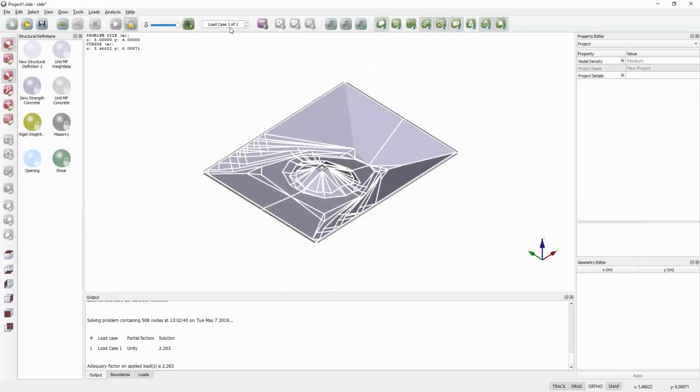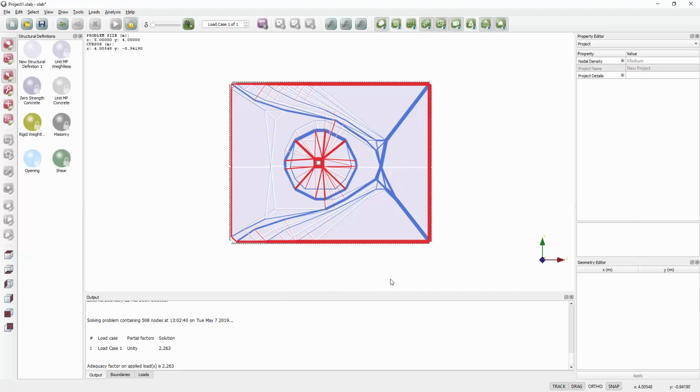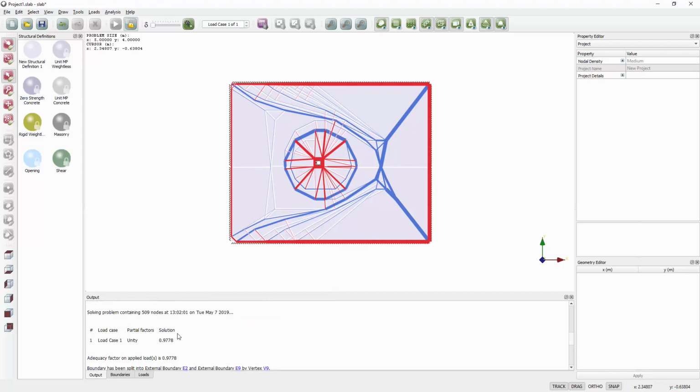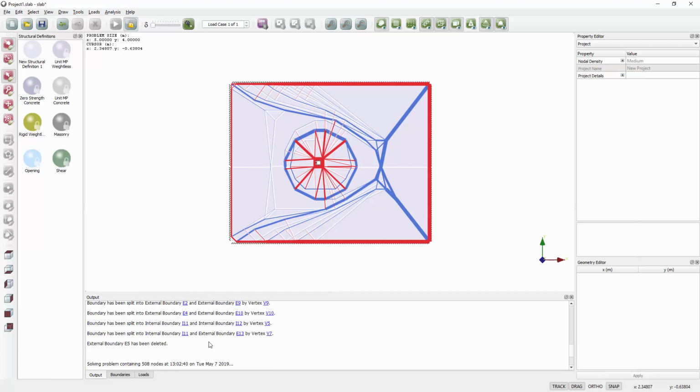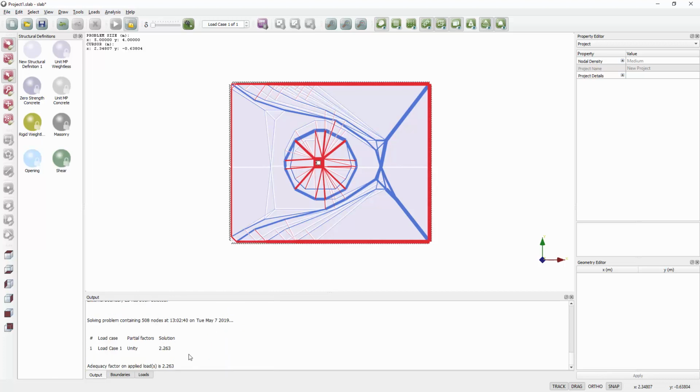So again, the solution process is very, very quick. It only takes a matter of seconds, and we can see actually it's quite an interesting combination of an envelope type failure mechanism, plus around where this column is we've got this fan or bicycle wheel type failure pattern in that area. And what we can also see is that the adequacy factor has gone up from just under 1 in the original case to 2.26, so we've more than doubled the capacity of the slab just by adding this column into the centre of it.